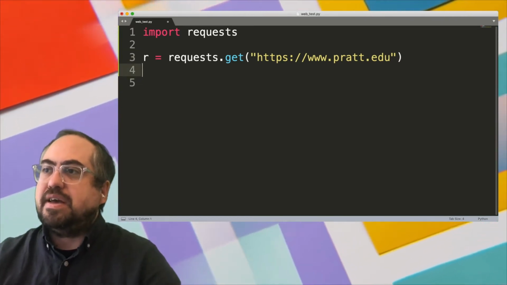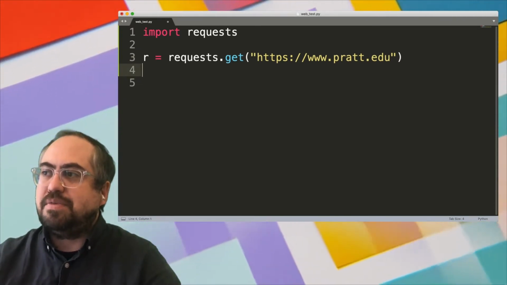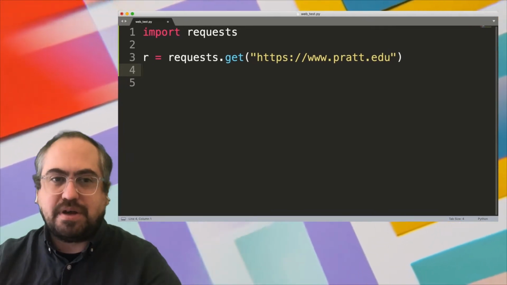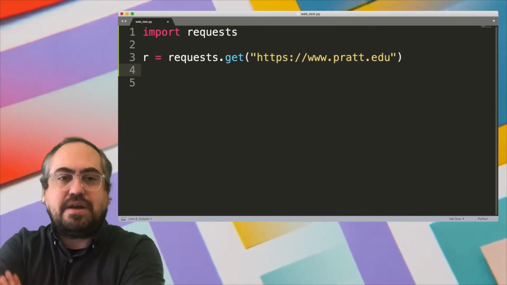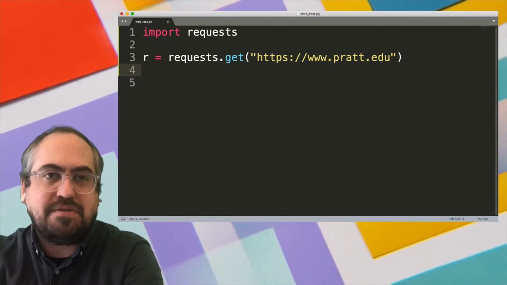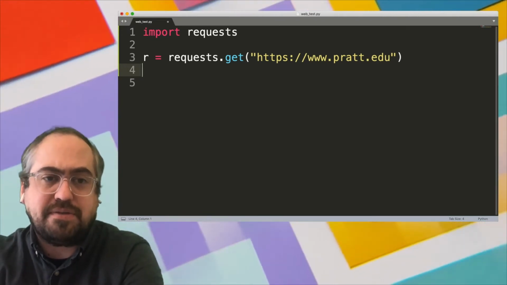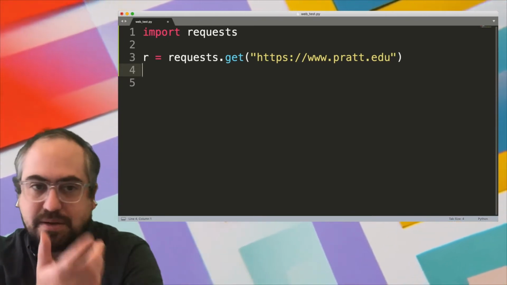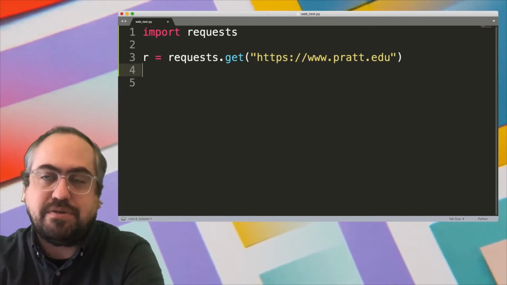So once we do that request, we can have access to a couple pieces of data about the request, right? Every request you make on the internet has a status code associated with it. Most of the time you want to see a status code 200. That means the request was successful and it was completed, and here's your information.